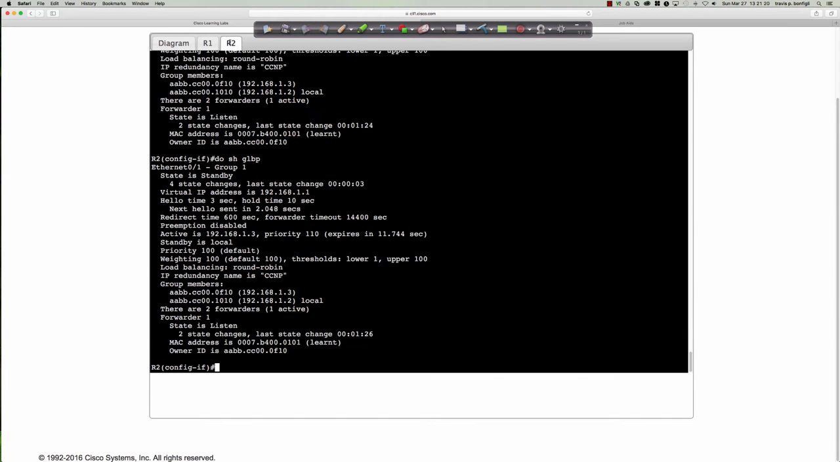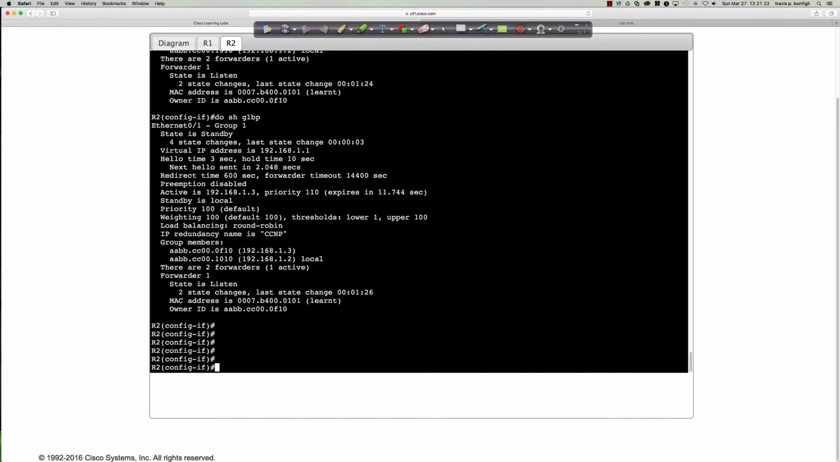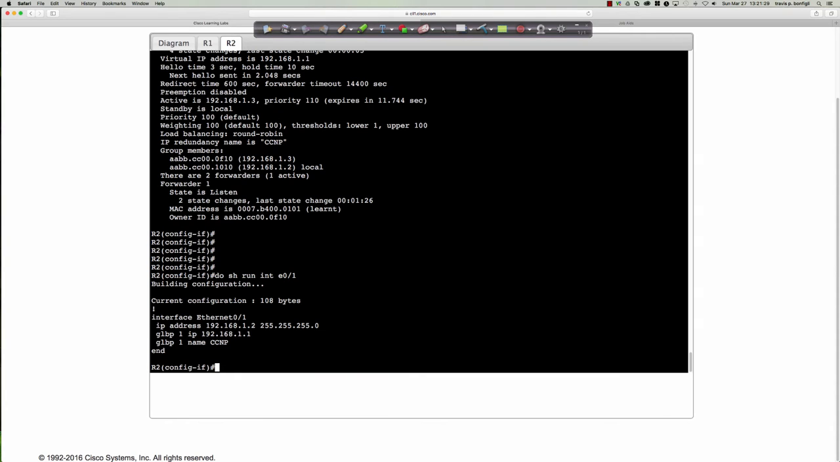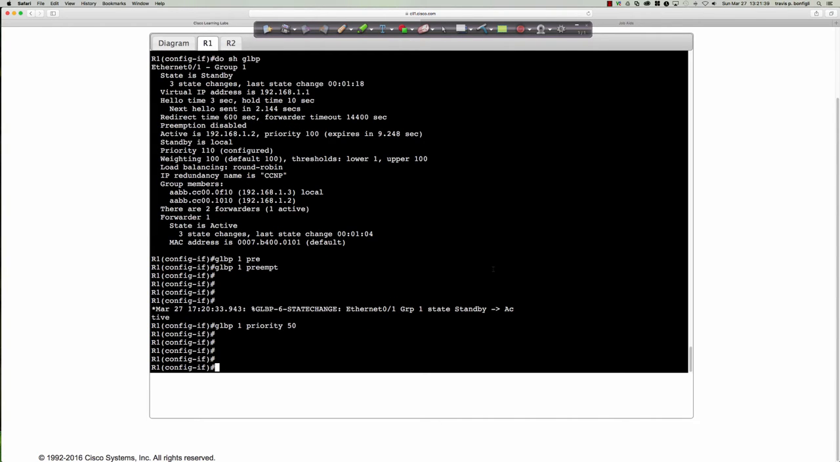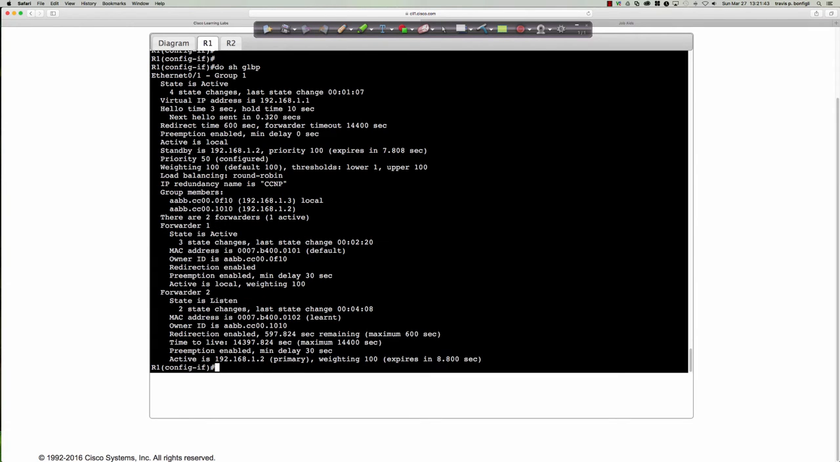But on router two, do we have preemption enabled? We don't. Do show run interface Ethernet 0/1. There's no preemption there, right? So do show GLBP. We are standby, so we are not going to take over. What does router one think they are? Let's do show GLBP. They still think they're active, even though their priority value is half of what router two's is. And this is because we don't have preemption configured on router two.